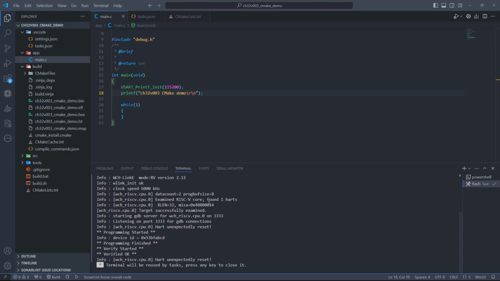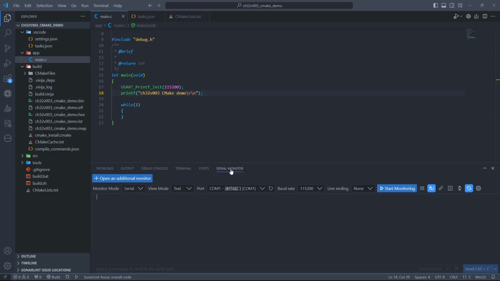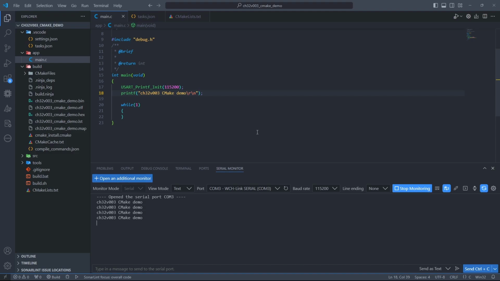Okay, so now that we have flashed and downloaded our program, we need to test it. So I'm going to connect my serial monitor. And as you can see, it already has detected our WCH-Link. Now, every time I press the reset button, it is printing on our monitor.